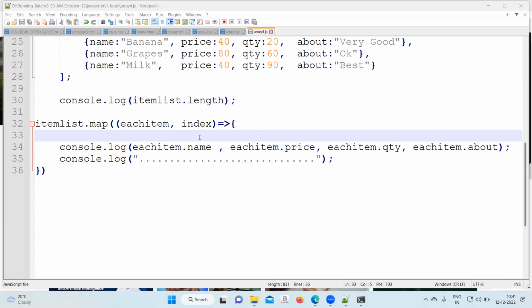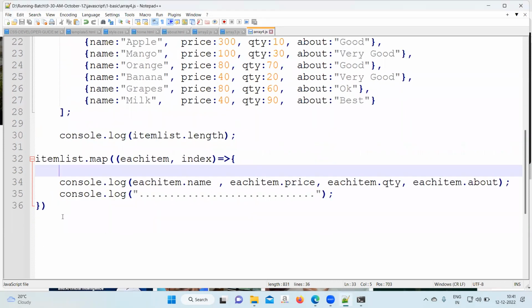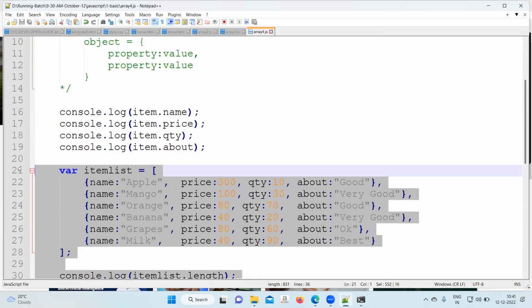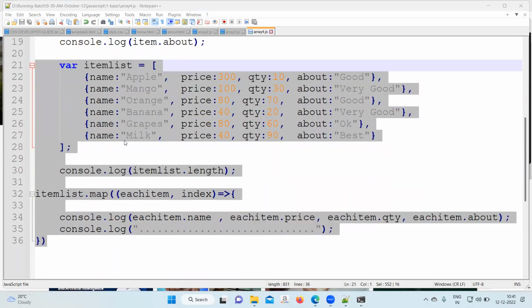Okay, so we can go for the next one, array5.js. This example, including till here, I will share with you in the chat. The last example of array of object, plus the remaining things, is in the chat.